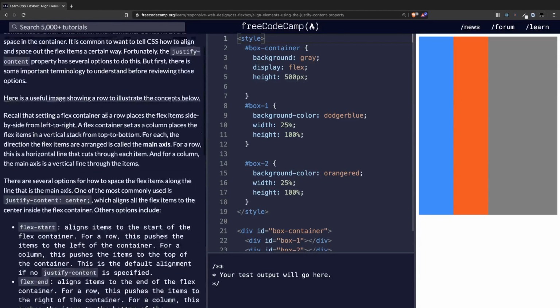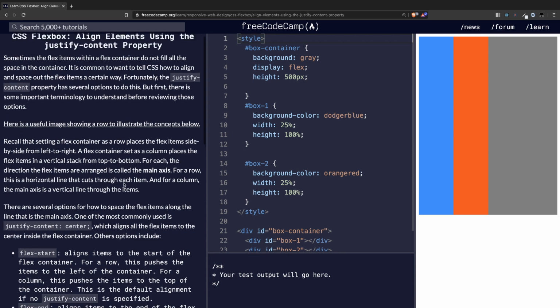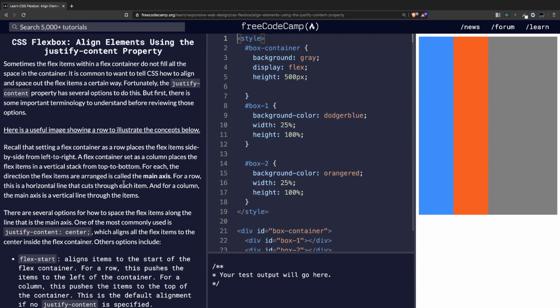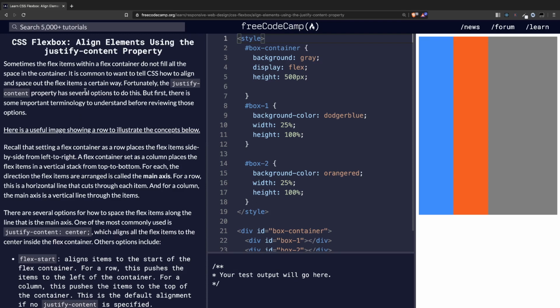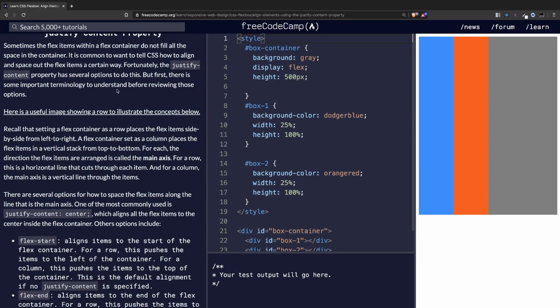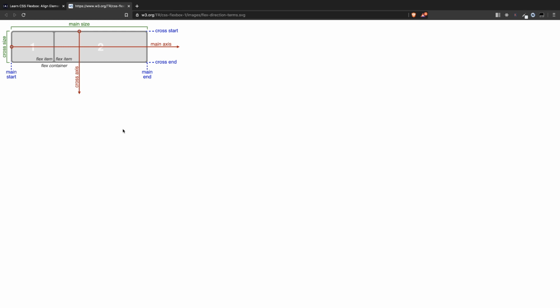Whoa, that's a lot of text. So let me skim over it and then you can read it entirely if you wish. Okay, we have justify-content, which will help us align and space out the flex items a certain way. We have an image that shows us how the concept below works. Let's see.